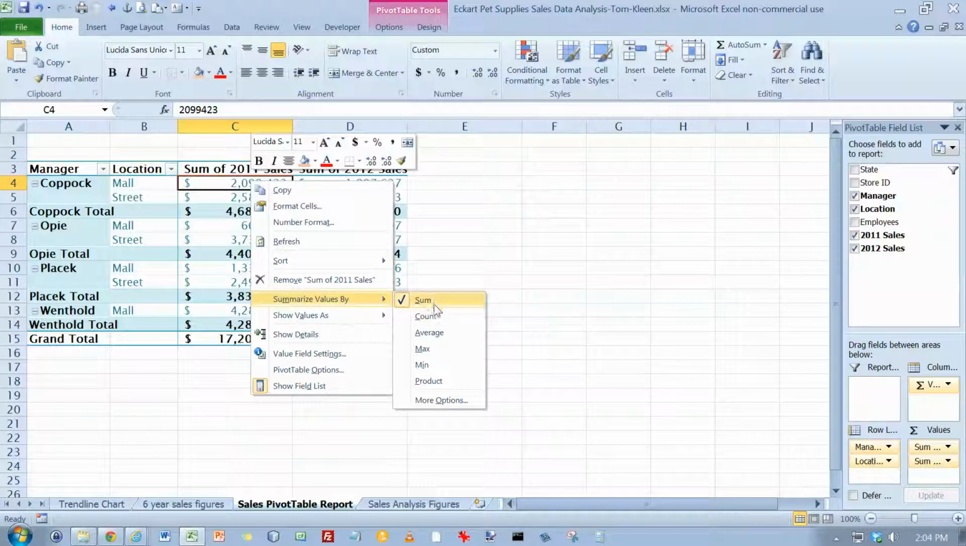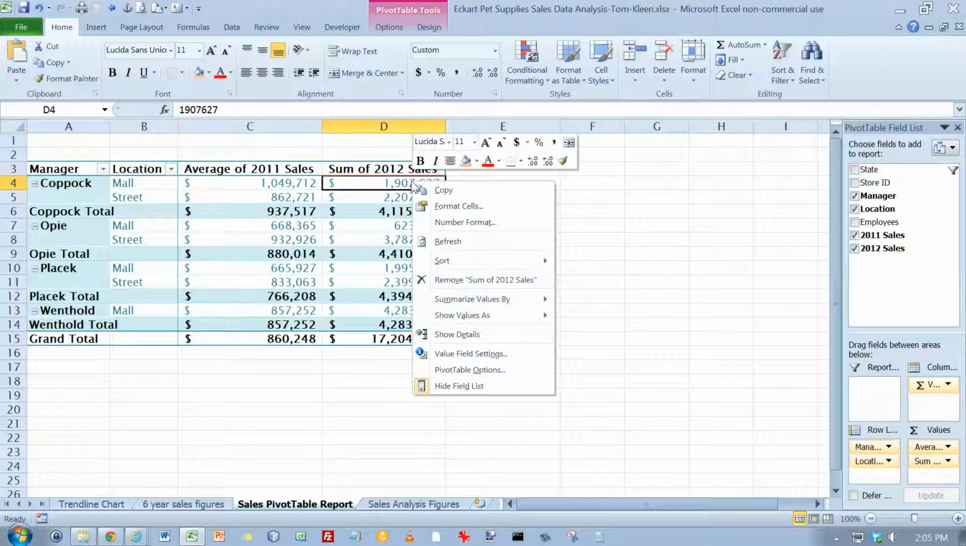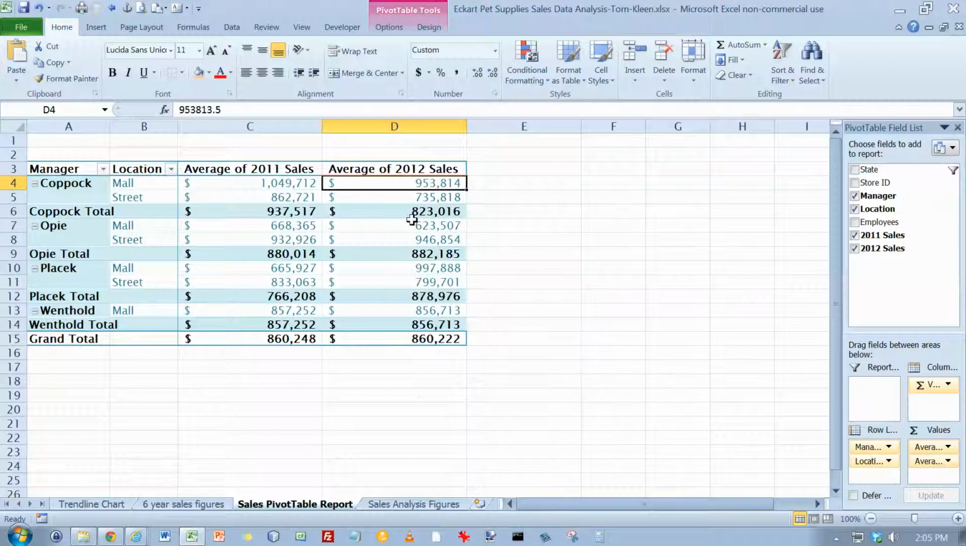Notice it can do multiple functions here: sum, count, average, min, max, product, and some other ones that you're probably less likely to use. So we're going to do the average here, and we're going to do the same thing over here on sum of 2012 sales. Summarize values by average. Okay, and now our worksheet should look like the worksheet on the top of page 515.